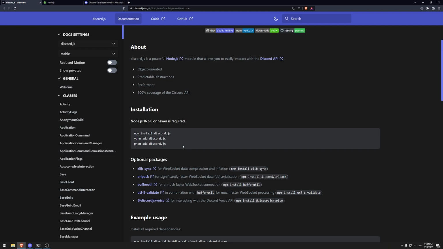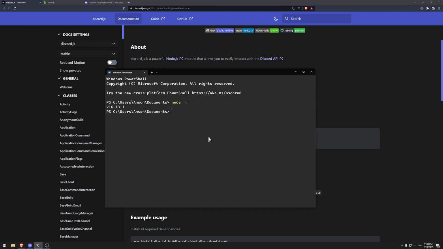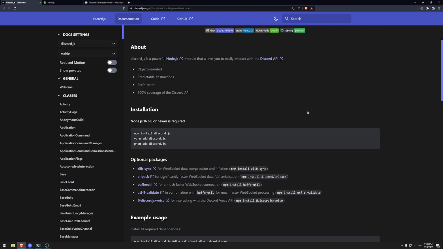This will be perfectly fine. Okay, so just make sure you have the latest version. You can check by going into your terminal and just typing node -v, and it will tell you the version. Okay. You might have some issues such as "node is not recognized as a command."